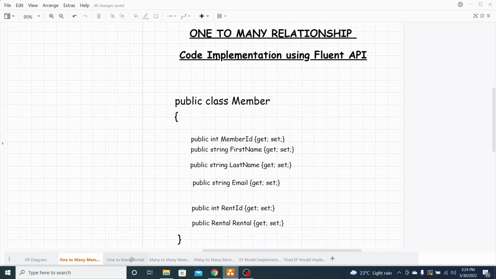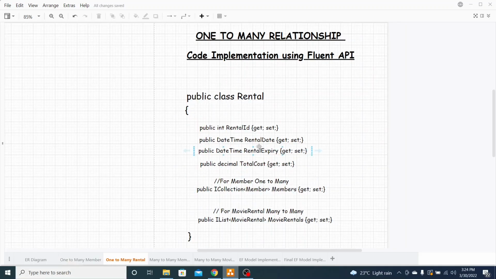Let's go to a rental. A rental would have a rental ID, the date it was rented, when it expires, the total cost, because you could rent multiple movies. It ends there.